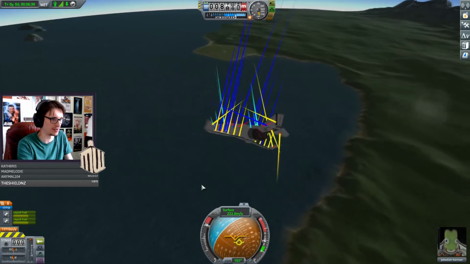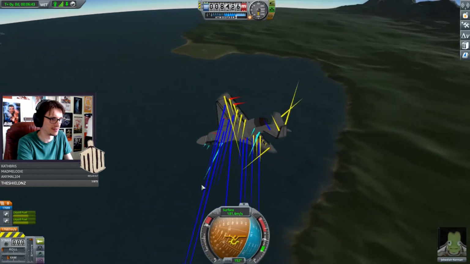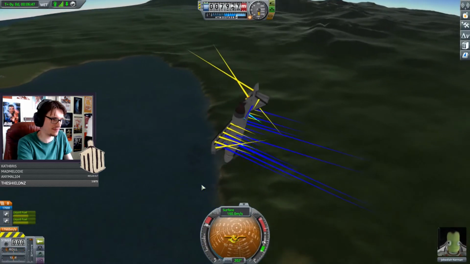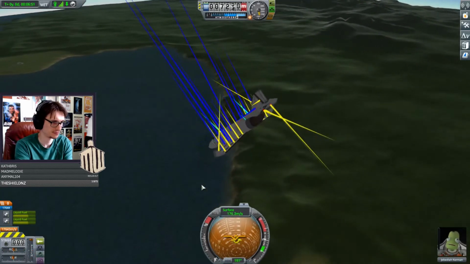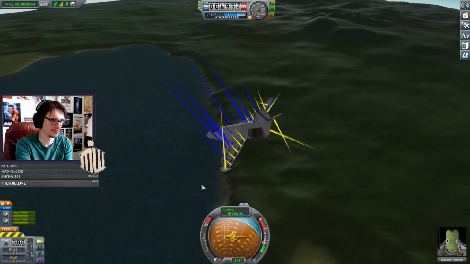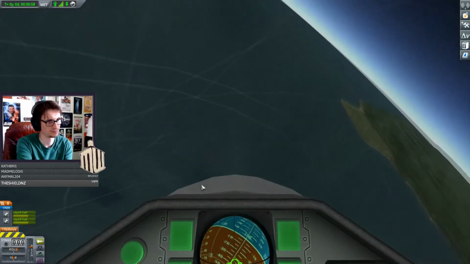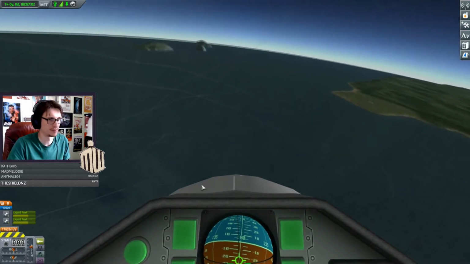Alright, let's see if I can make it unstable. Let's see if we can flat spin this. How do I get it out of a flat spin? Dang it. Okay, that wasn't too bad. Yeah, that wasn't too bad. I had full control there, straight off the bat.